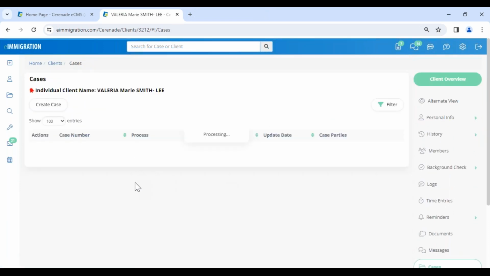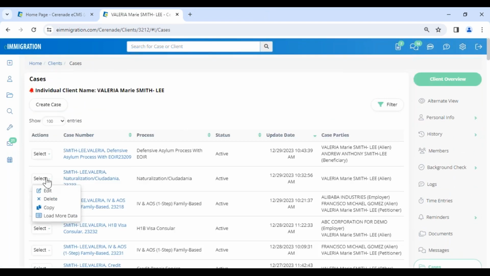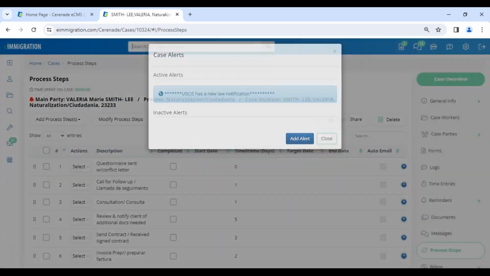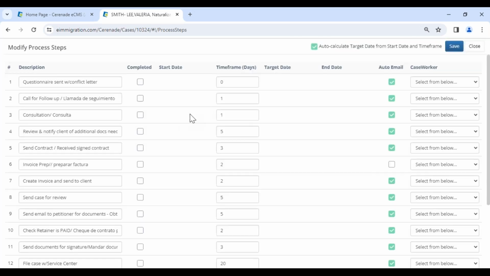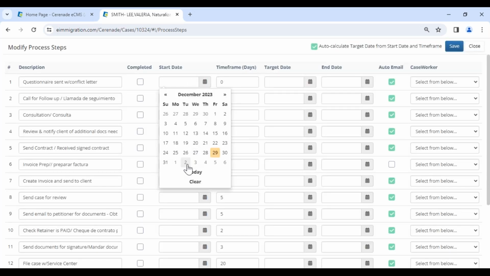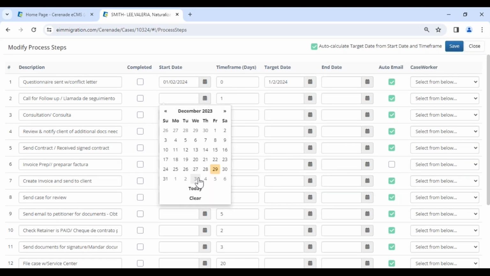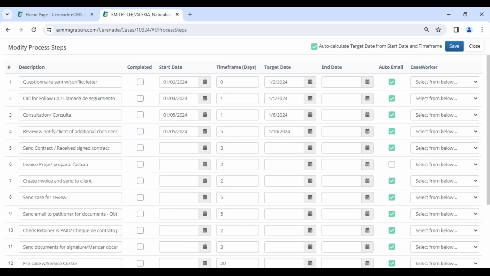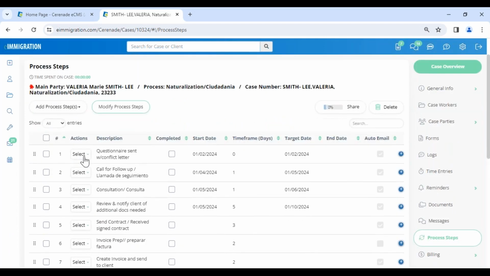So I'm gonna go to my case. I can use the shortcut. Remember the shortcut, load more data and go straight to my process steps. It's a little faster that way. Let me try again. I'm gonna modify and say starting on Tuesday, again, adding the start date so that the system can create my timeline. And then I can add the person who's responsible. What I wanted to show you is right here.